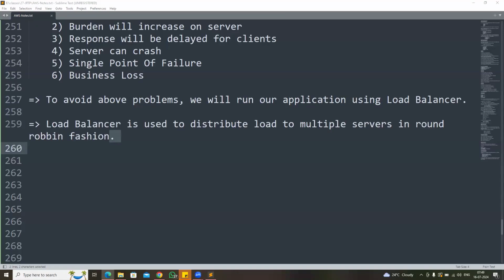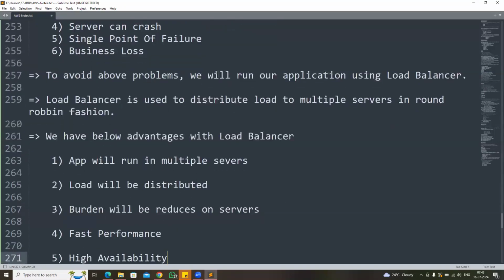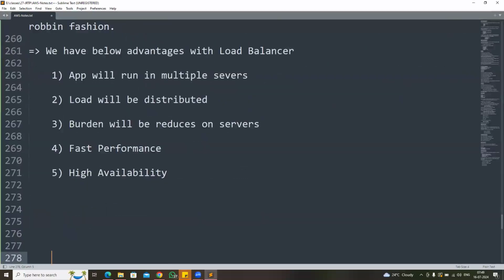So we have the below advantages with the load balancer. What are the advantages available? Our application, instead of running in one server, we are running in multiple servers, and the load will be distributed, the burden will be reduced on the servers, and performance will be faster. For our application, high availability will be there. That means at any point of time, people can access our application, which is called high availability. So that means 24/7, our application will be available.